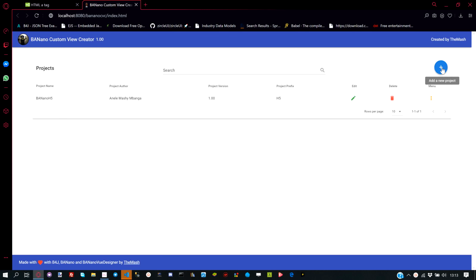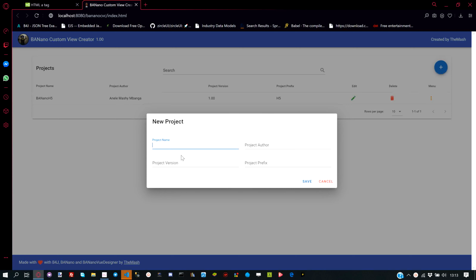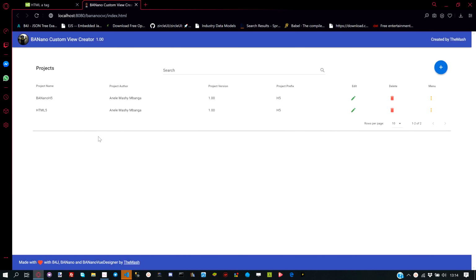We fire up the BANano custom view creator, we create a new project and also specify a prefix for our elements. Our element prefix is H5 because we want all our class names starting with H5.